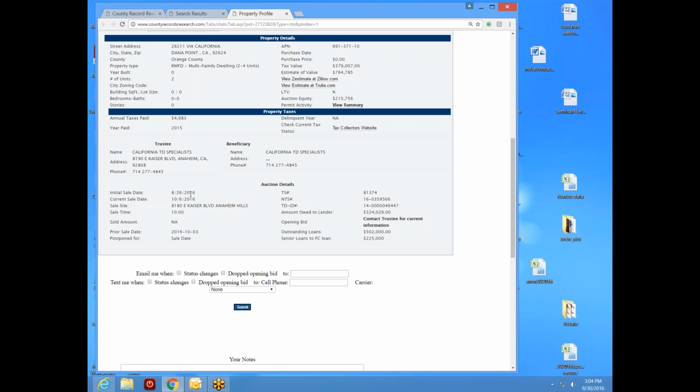Now, it's also been postponed at least once from an original sale date of August 26th to October 6th. So this process began back in April, we've got to follow this through. This one requires more research. If you do some more digging, if you find some more facts, I'd be interested.